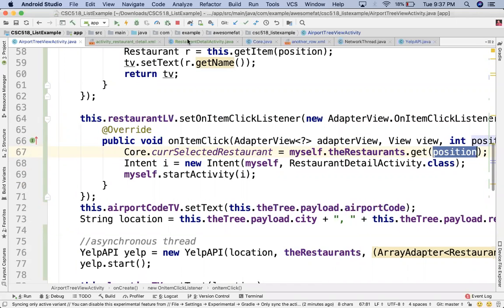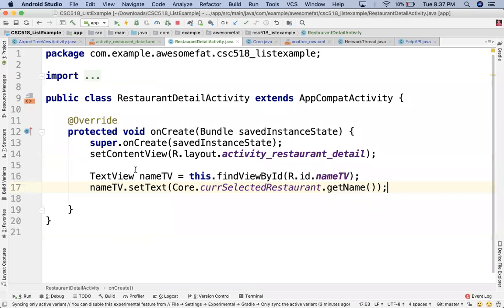When we get to that screen, right now we just have a text view for our name. We'll go ahead and grab that text view, and we'll set the text equal to the name of the current selected restaurant. So we'll do this to prove that we get there.